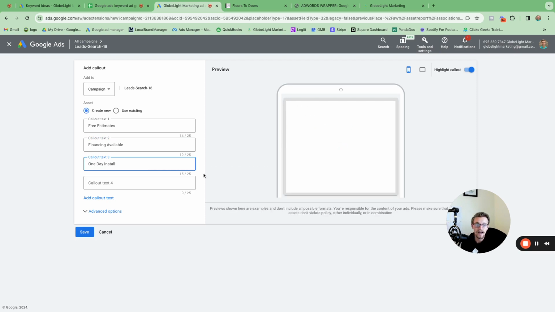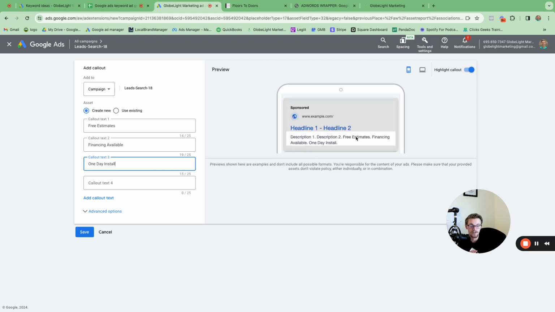So now what's happening is they can click on these and then they're going to go to your landing page. So it's just more real estate you're taking up, because you want to take up as much real estate as possible on that Google search page. That's going to help you get more phone calls. Then you're going to have your phone number attached to that. So you can have that on there.